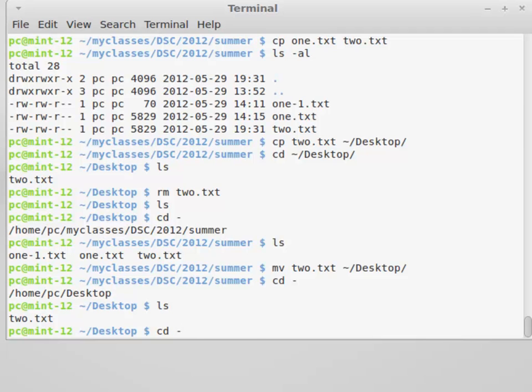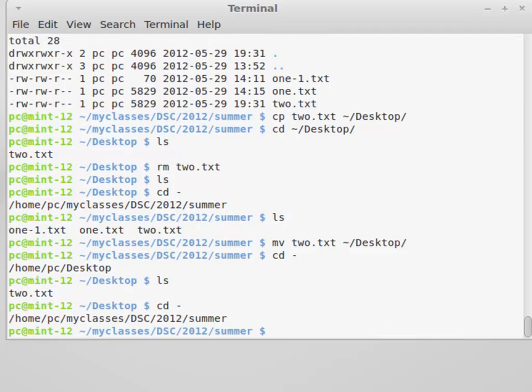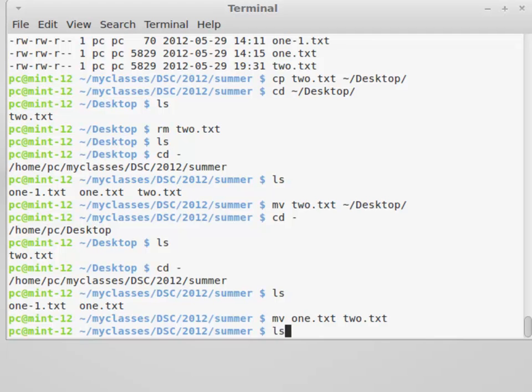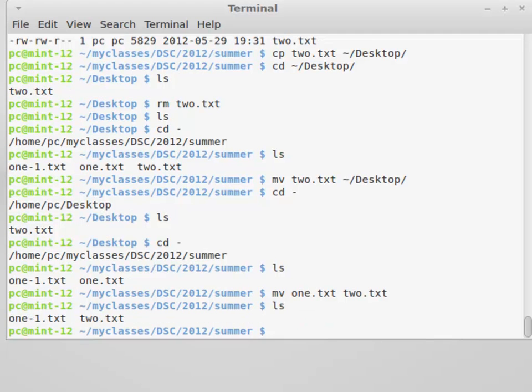Let's switch back to summer, and I want to rename 1.txt to something else. And in order to rename a file, we also use the move command. So if we use mv 1.txt, let's call this 2.txt again, but it's going to be in the same directory. Enter. That's what we have. Notice now that 1.txt was renamed to 2.txt.